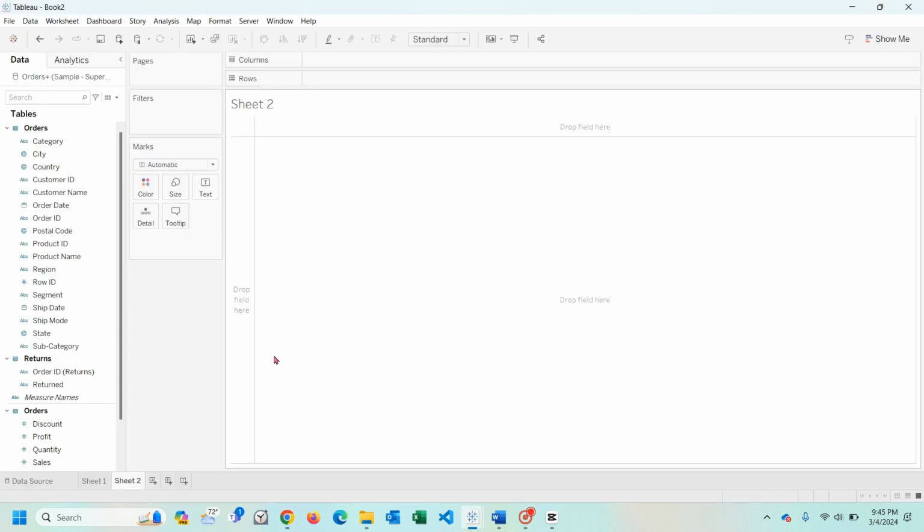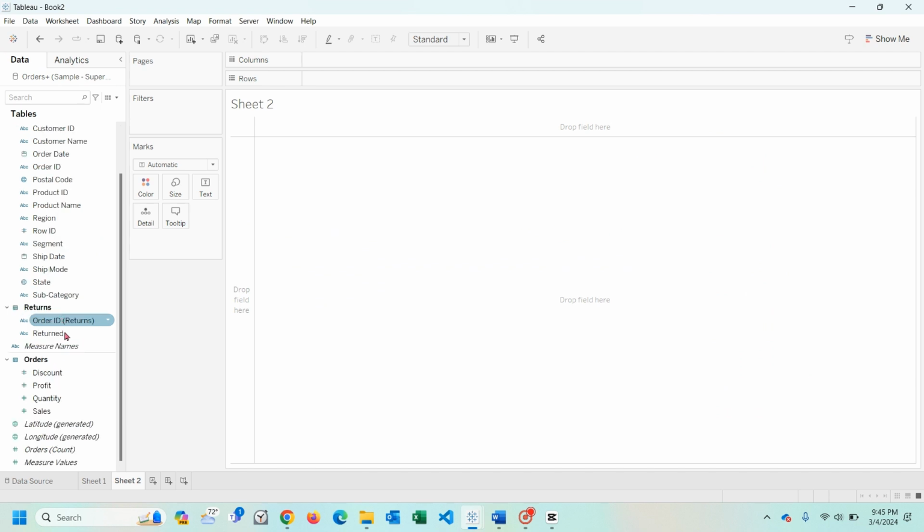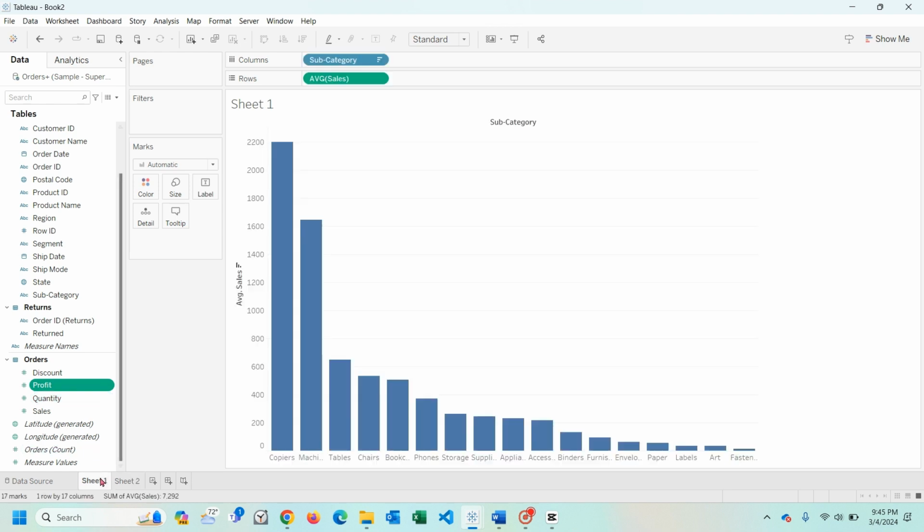Coming back to our tutorial, just by going through the data we can see that we have sales. We also have profit. Suppose we know, as per the subcategories, we already saw what the average sales is. However, now I also want to see the effect of cost price. How will we find the cost price?